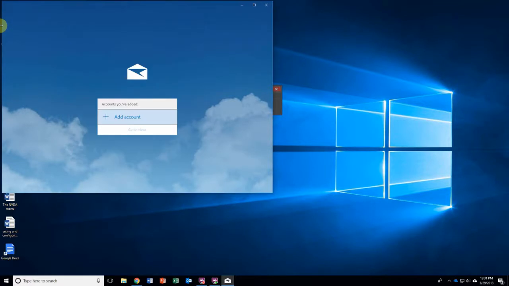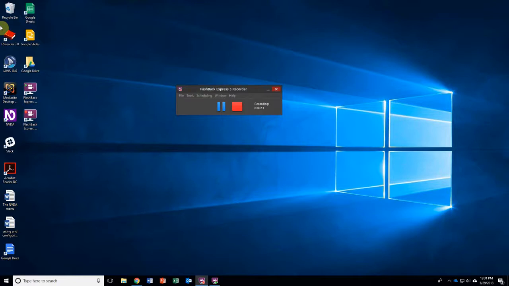Mail window. Oops. Add account. Flashback. There we go. My bad. So Alt F4. The F keys are located at the top of your keyboard. So usually it's like escape and then F1, 2, 3, 4, 5, 6, 7, 8, 9, and there's function and print screen and all that stuff.